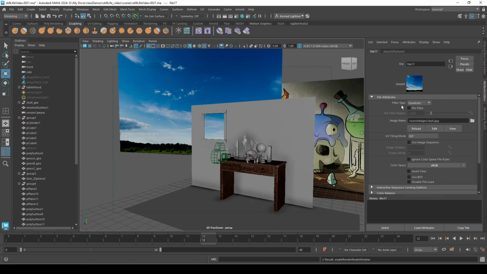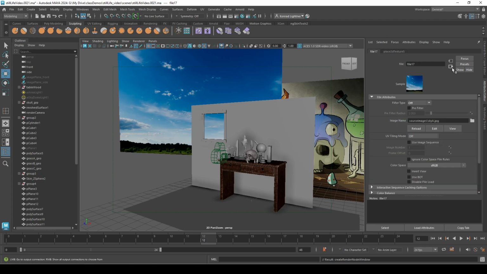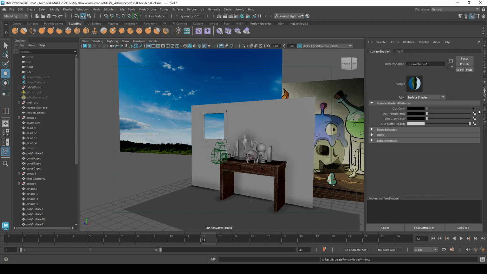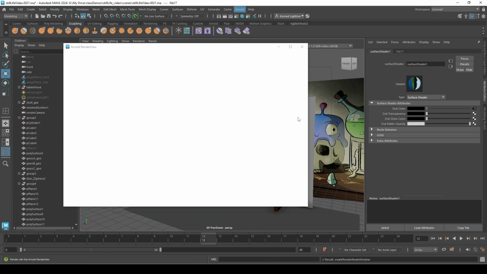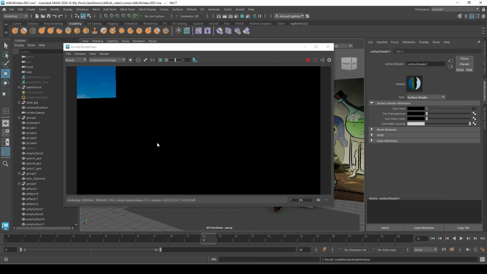This might take a second. There is a filter type here, so this will blur it slightly. You can turn it off if you want it to be crisper. And then I can go over here, so this will go up and down the chain of your material. And now if I render it by going up to Arnold and render, I can take a look at it. Make sure you're on the render camera.